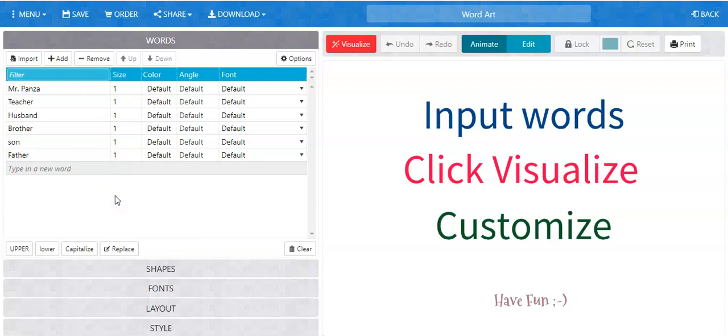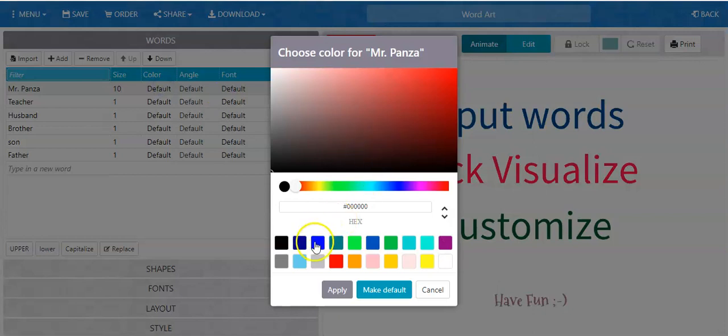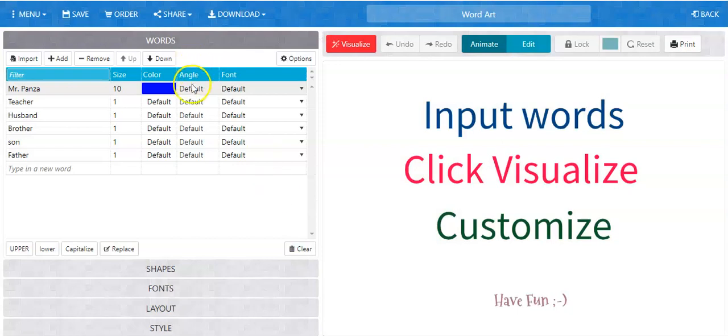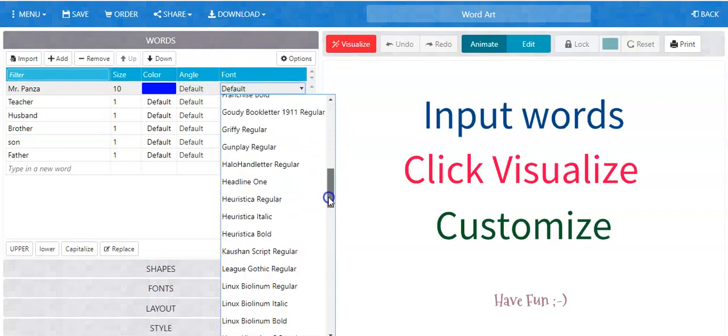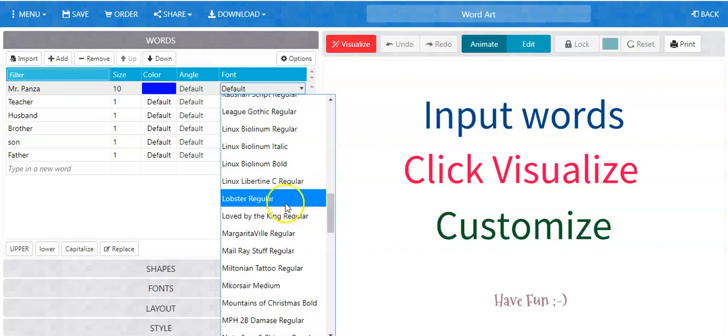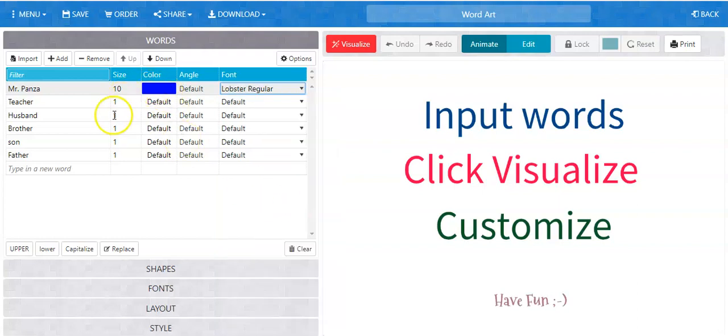Now let's take a look at some features. Because I want this word, my name, to be the biggest one, I'm going to change the size. I can also change the color just by clicking on color and then clicking apply. I can change the angle, which really doesn't factor in unless you're logged in. The angle would change, and the font if you wanted to change to a different font for this word. You can do that with every single one of these.